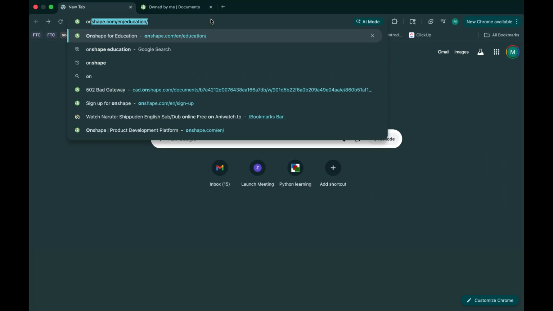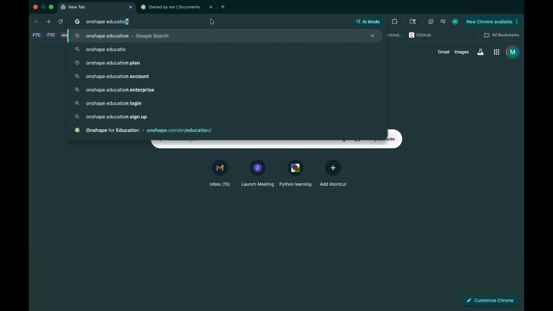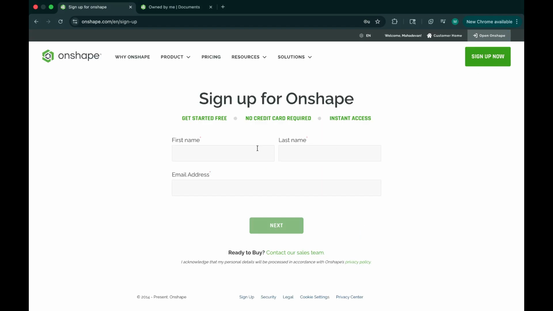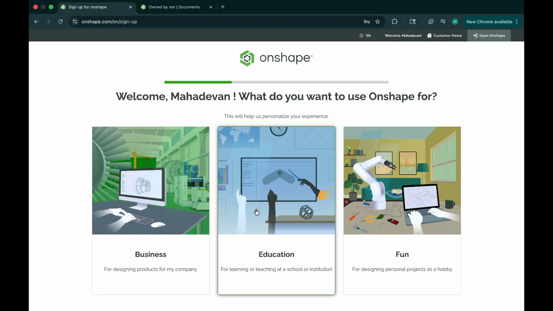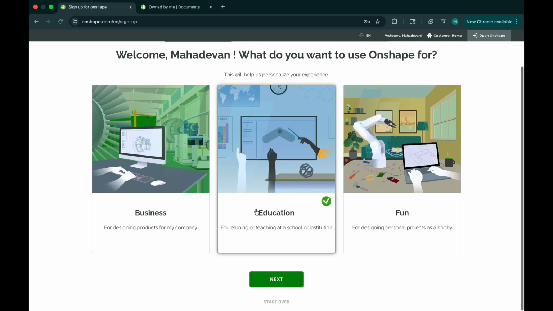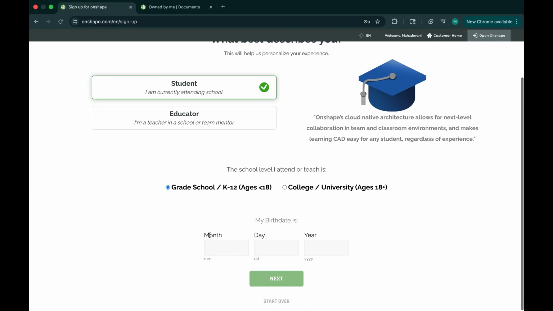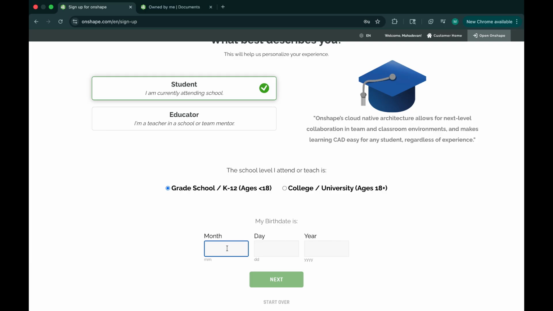First, you search up Onshape Education. Then you click Sign Up Now. Put in your name, and then you put in your FTC email address. Then you click Education, Student, Grade School, ages under 18. Put your date of birth in.